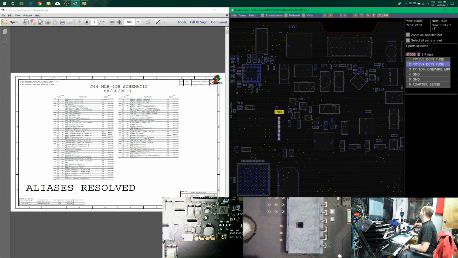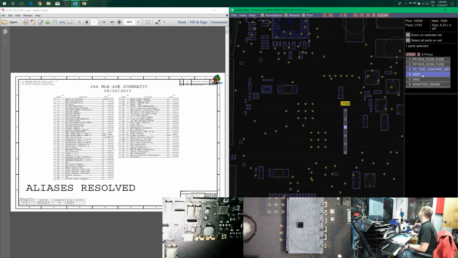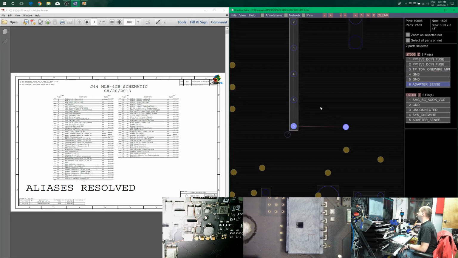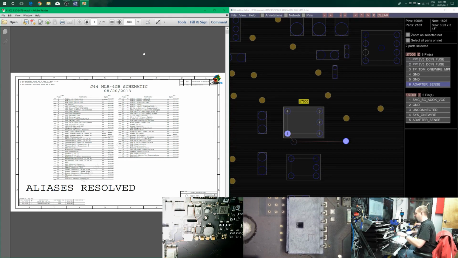J7000 is your connector. So you have PP18V5 DC in. So this is the DC coming in, the positive voltage. One wire. And, or that's just a test point. You have your ground and your adapter sense. Now, adapter sense is what we're going to be talking about here. So if we follow adapter sense, you see it goes to a test point right here, and then it goes to the other side of the board. So I hit the middle mouse button, flip to the other side of the board, and we see where it goes to. It goes to U7000 here. So let's go ahead and look up U7000 on the schematic.